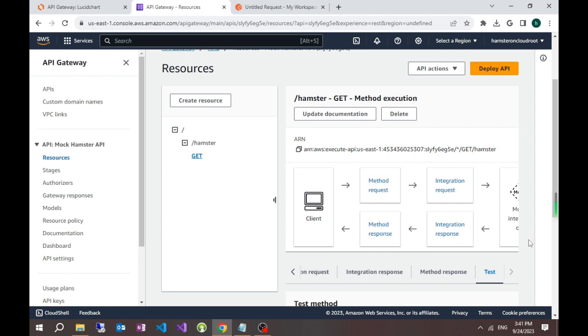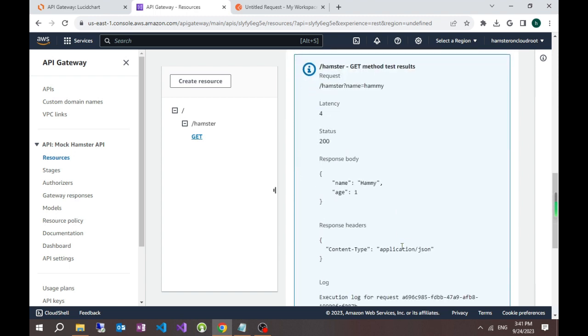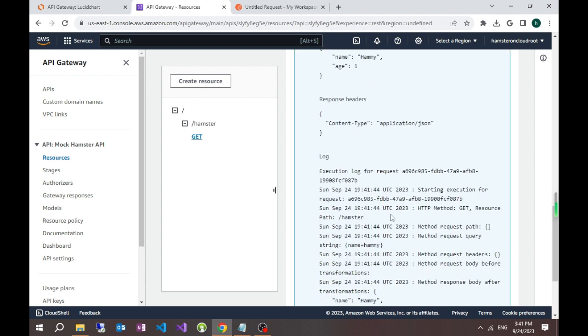Go to the test section. We can put the query string as name equals Hammy. Let's run test. Yes, we're getting a 200 response. We're getting Hammy's information. It's name Hammy, age equals 1.